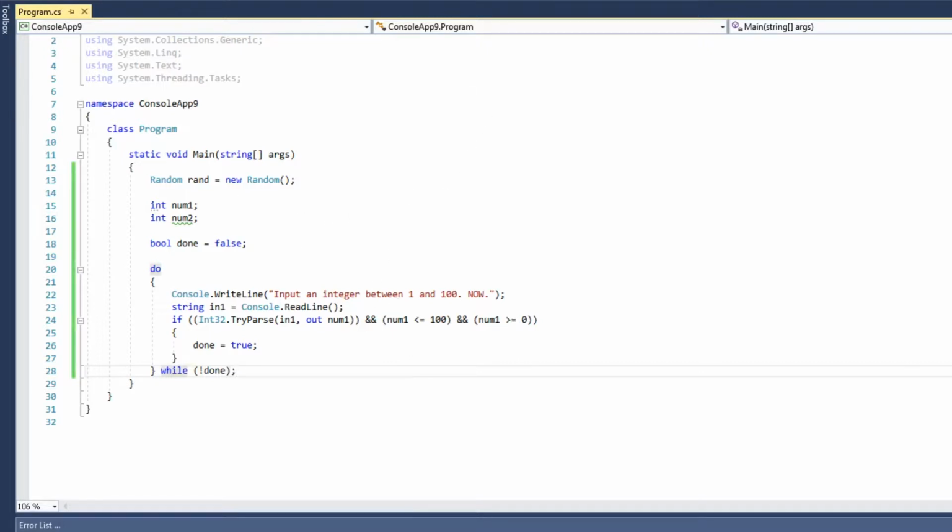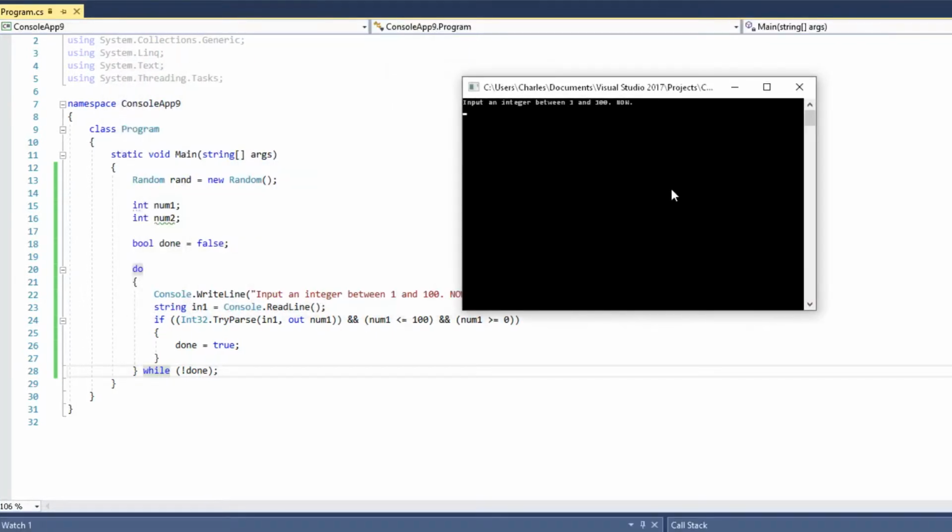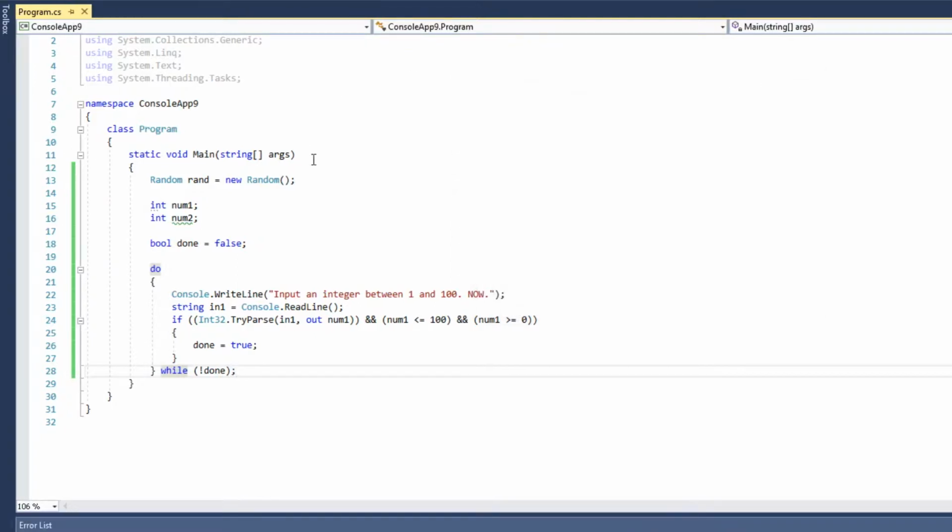That works, right? Let's test it. Integer between 1 and 100. -3. 101. 100. Yeah, it's continuing. So that's good. That works.